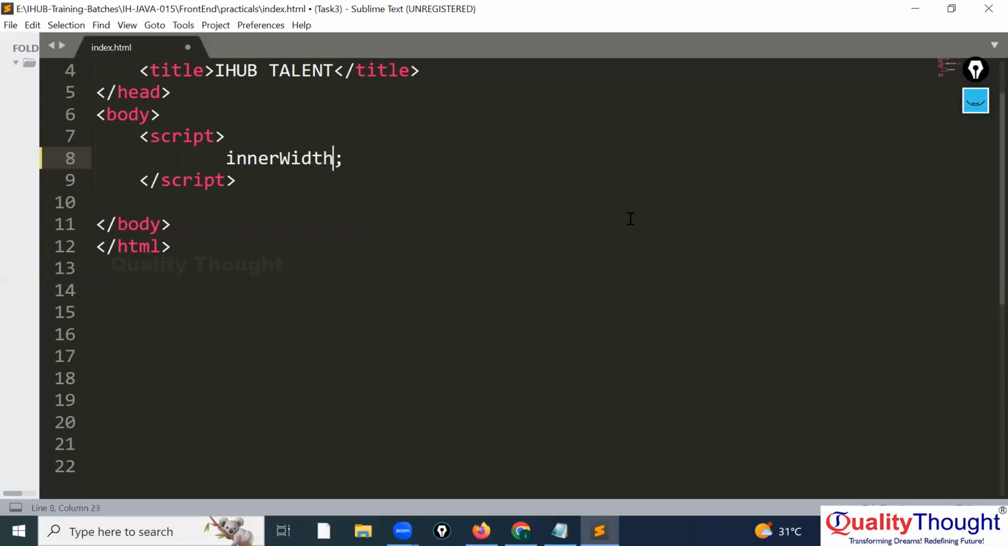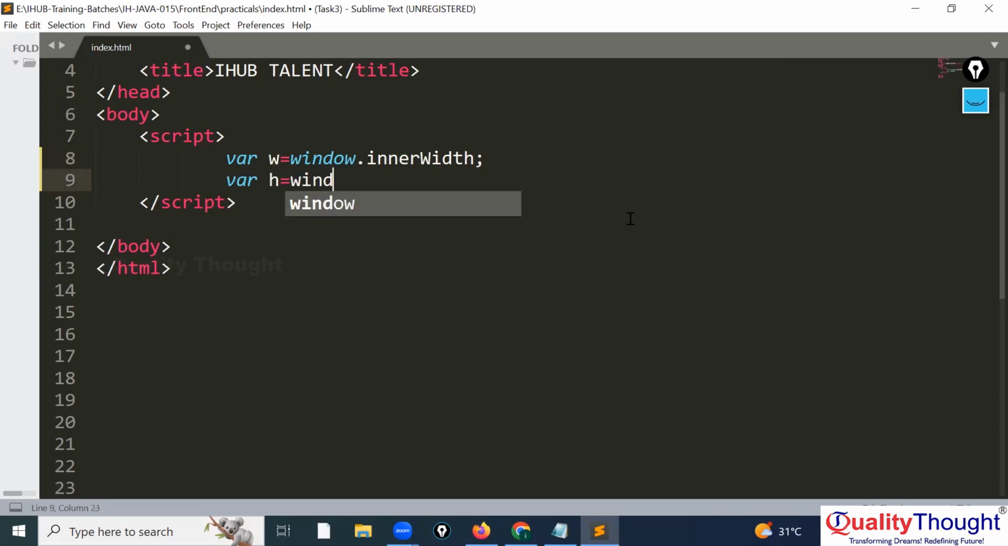Inner width, window.innerWidth. So let's say variable width, variable height, window.innerHeight.